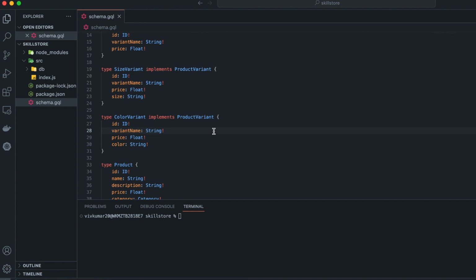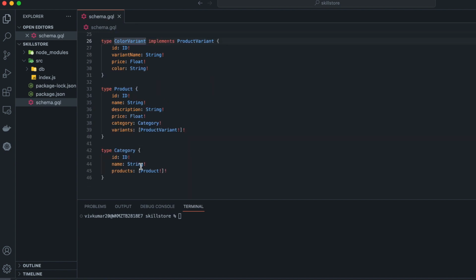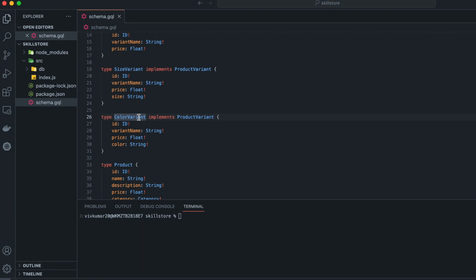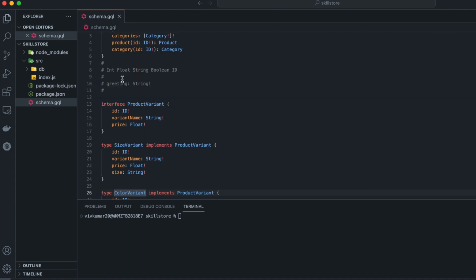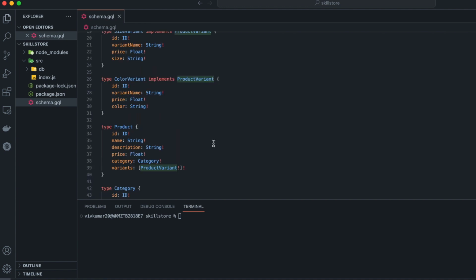Let's do one thing. Now you understand these are the two different types, although we are not resolving it anywhere. So before I use this type, let's try to resolve this product variant and see what happens. To resolve the variants, we'll have to see that this is under product, right? And there's a field called variant. So I will be copying it.